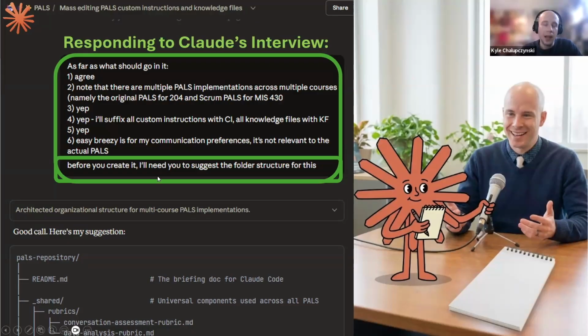And then I'm asking it, all right, before you go ahead and create the document that we're going to pass off to Claude Code, I want you to suggest a folder structure because I had everything just scattered all about at this point. Some stuff was on Google Drive, some stuff wasn't saved anywhere except on the website, some stuff I had in Word documents. So I had to figure out a way to get all of this organized, right?